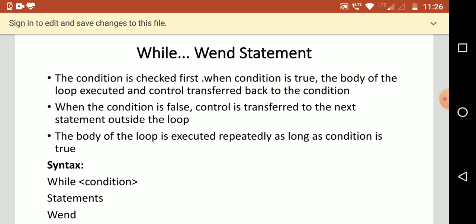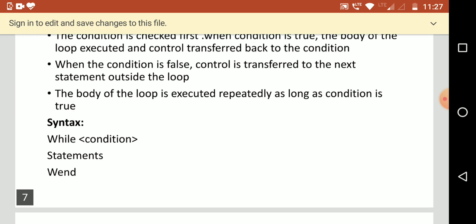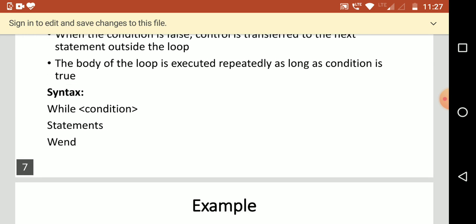Now there is another looping statement called the while wend statement. Let's see what it is. The condition is checked first, just like in the for next loop. When the condition is true, the body of the loop is executed and the control is transferred back to the condition. It is similar to what you saw in the for next. When the condition is false, control is transferred to the next statement outside the loop. The body of the loop is executed repeatedly till the condition is true.